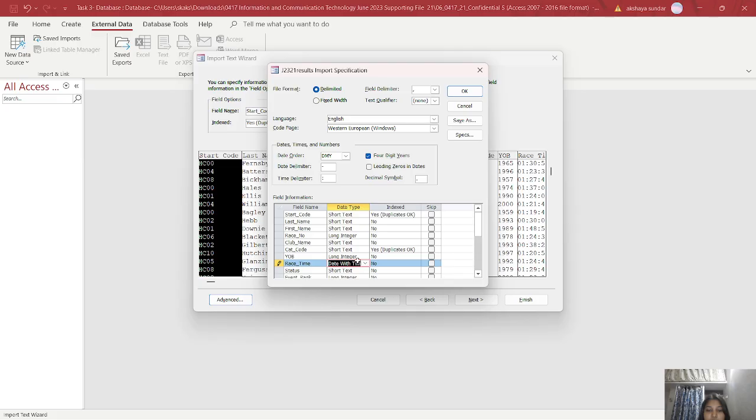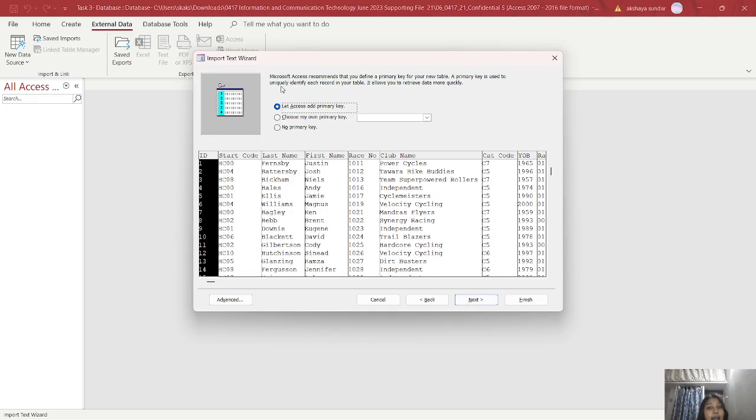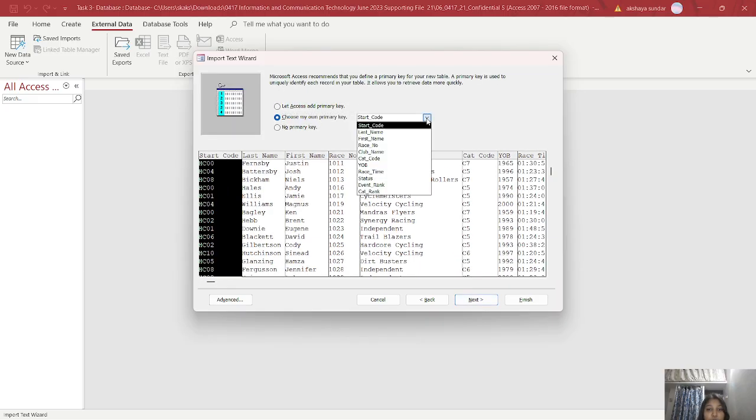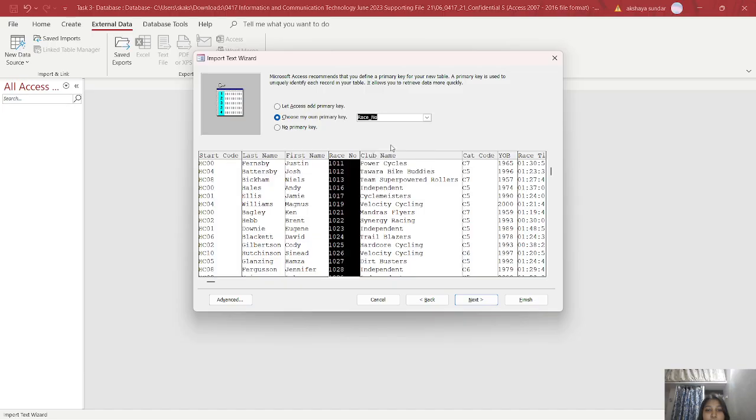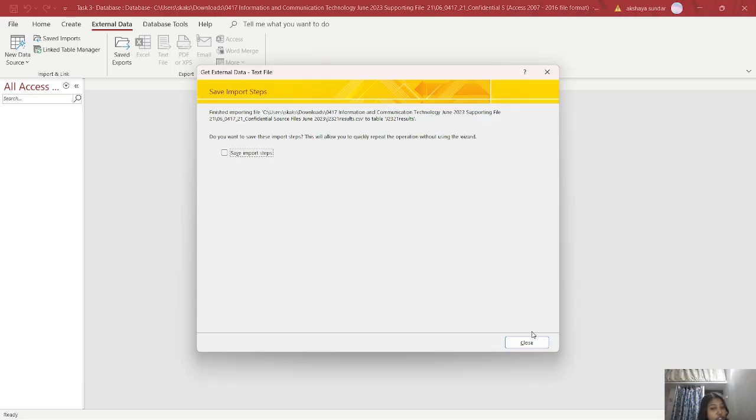So let me see. I already have it as long integer, so very good. Let's give OK. Let's give next. I'm going to choose my own primary key, which we have already decided it to be. Race number is the only one that is not having any duplicate values, so that is the one I can set as a primary key. I'm going to give next, and I'm going to import it.